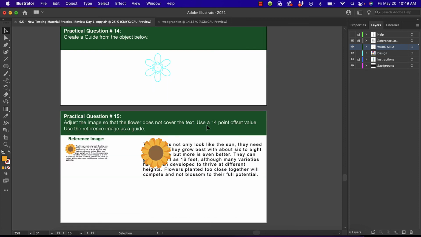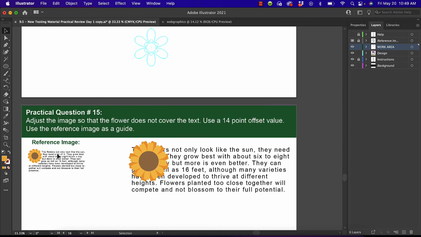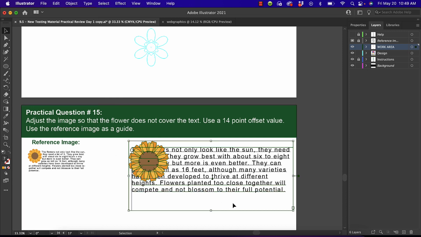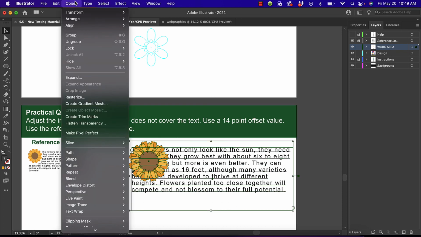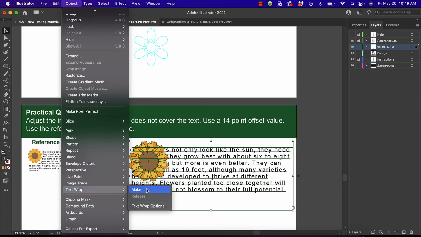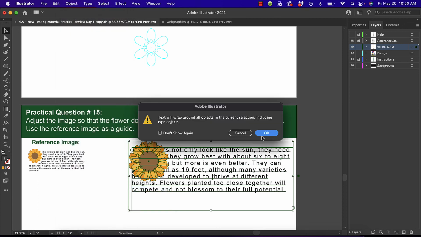The last question in this practical is to adjust the image so that the flower does not cover the text. Use a 14-point offset value. So basically, if you zoom in here, the picture is wrapping around the words, and that's exactly what we're doing. We're doing something called a text wrap, which we did a few months ago. To do this, we're going to select both objects. We're going to go up to Object, Text Wrap, Make. We're going to hit OK.